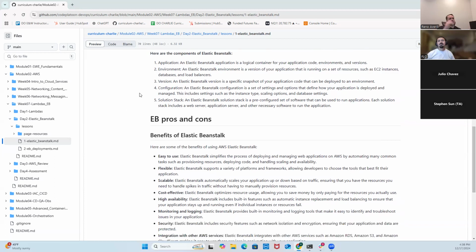The Elastic Beanstalk version is a specific snapshot of your application code that can be deployed to an environment. Configuration is a set of settings and options where you define pretty much any kind of configuration that you guys have seen in the past. It's where you keep all your settings and details about what you're deploying.